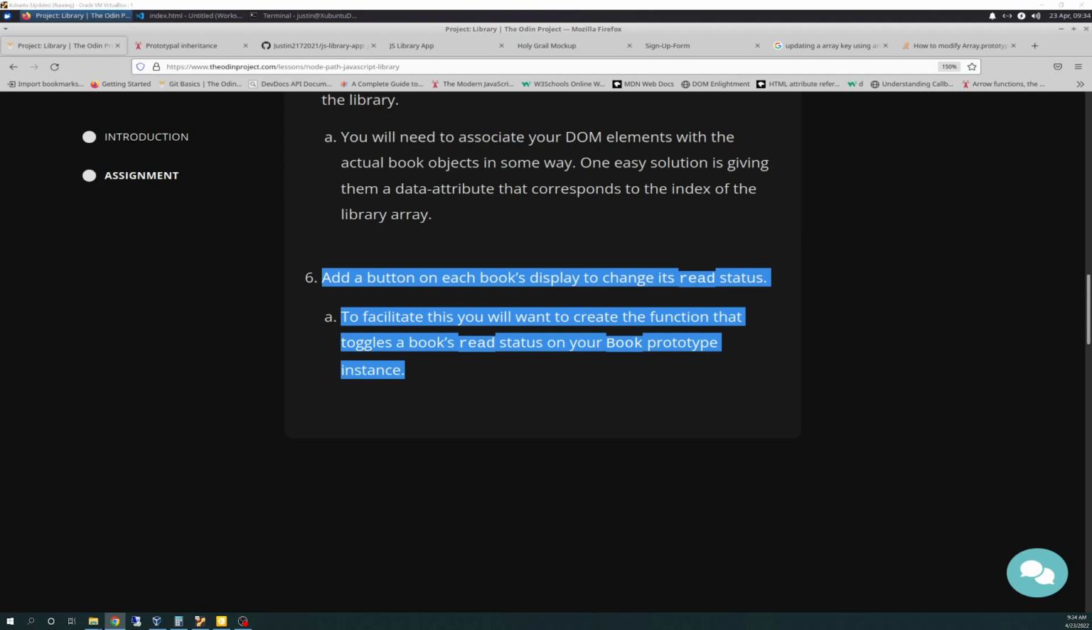And I am wrapping up the Project: Library app JavaScript project. This is part 5, and we are on number 6 here. Add a button to each book's display to change its read status. To facilitate this, you'll want to create the function that toggles a book's read status on your book prototype instance. And so, without further ado, let's just get started.